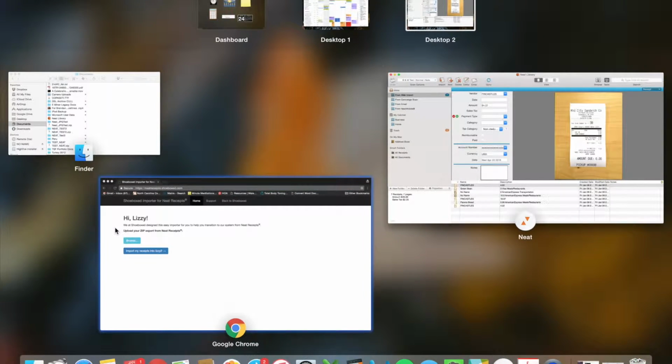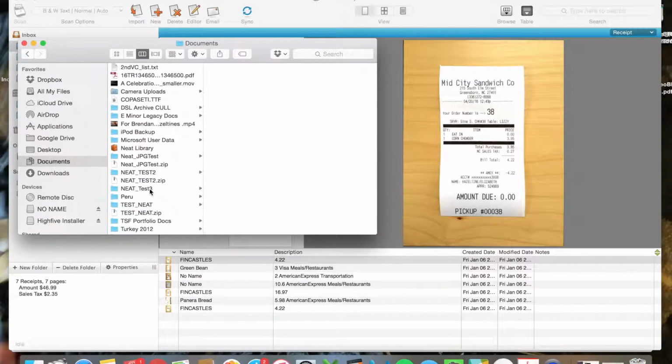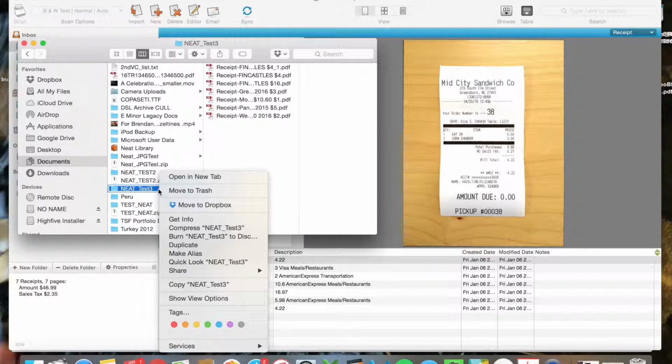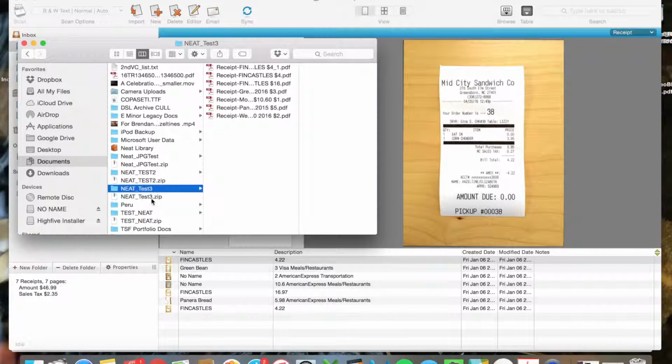Now I'm going to go back to that folder that I just saved. And now we need to compress everything. So I go to Neat Test 3. I see all of my documents there. And now I will right-click, the equivalent of right-click on a Mac, and I will compress that folder into a zip. So you see it right there below, Neat Test 3 zip. And that's what we will actually upload into our importer.